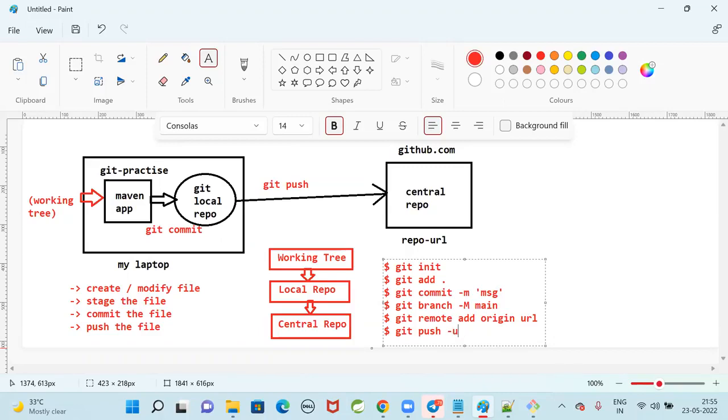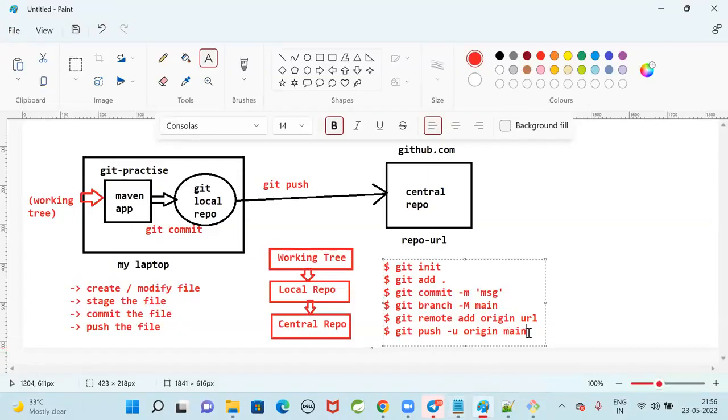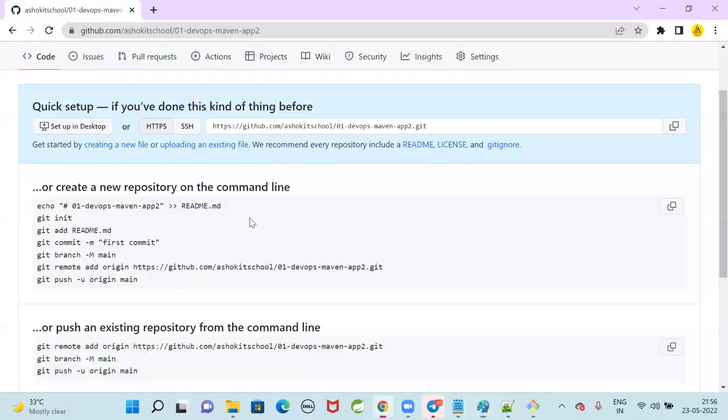Git push -u origin main. Origin master or main? Main is fine. Whatever the branch name I have given, the same branch name I am going to give. Origin means the default branch. Now can you see?